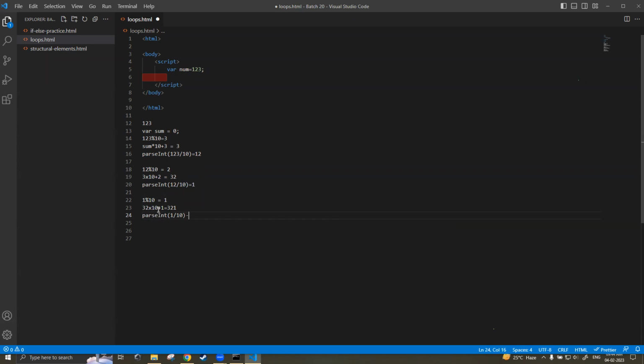0.1% of 0.1 is 0. So the moment it becomes 0, we have to stop it. Okay, that is the logic. So here at this point we have the 321. We had 123 in the beginning, and at this point we are having 321. So here we have got the reverse of the number. This is the logic we have to apply here.